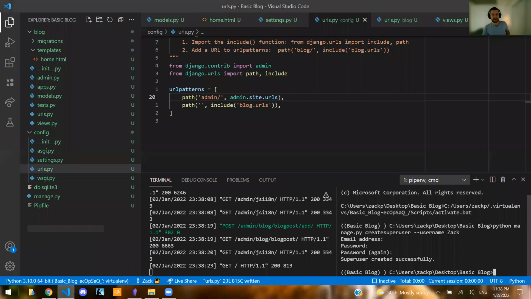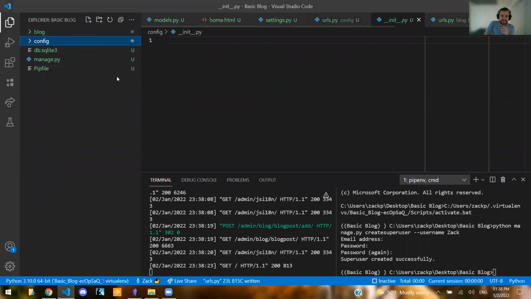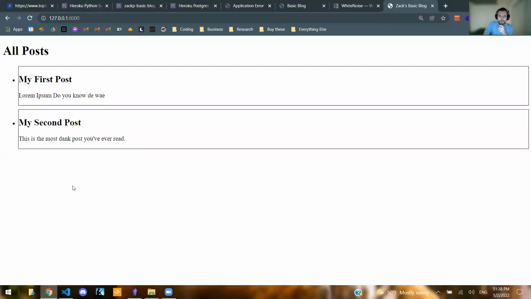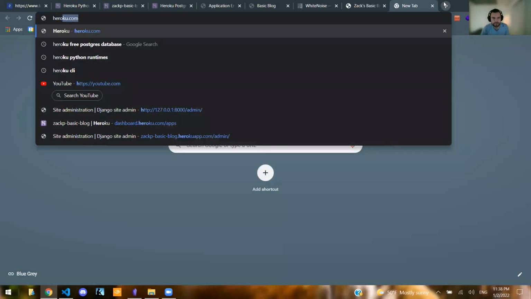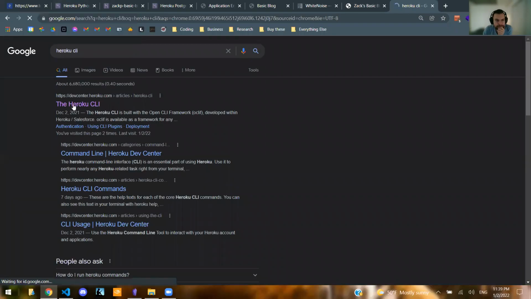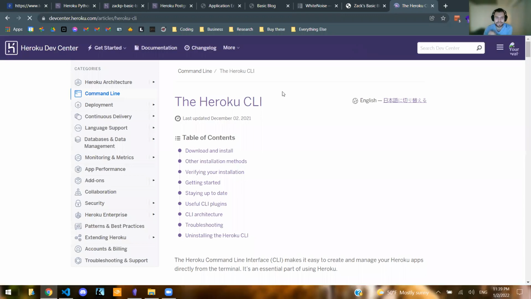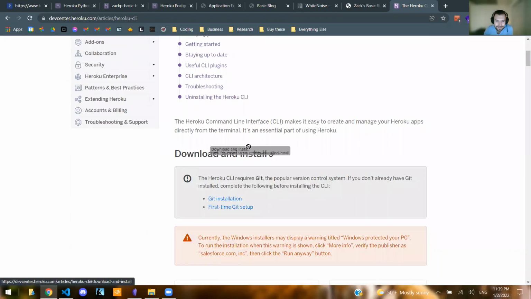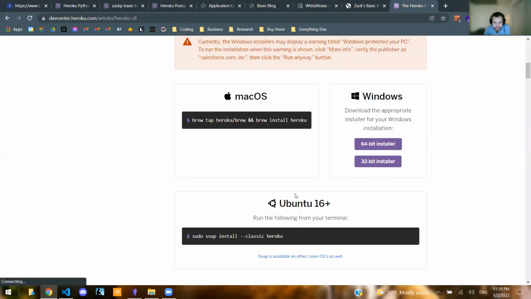Okay, so now let's get into how to actually set this up on Heroku. So the first thing that you're going to need, that I already have on my computer, is the Heroku CLI. To find that, you're going to type in your browser, Heroku CLI. You're going to find this link that says the Heroku CLI from devcenter.heroku.com. It's going to take us to the site under this download and install heading. You'll see how to install it on your system.